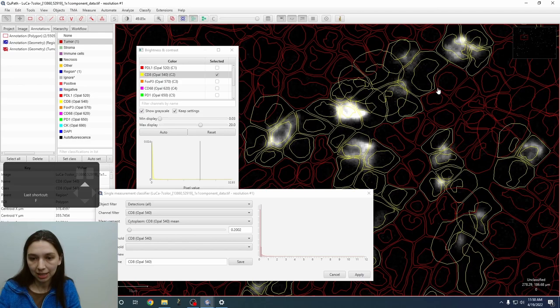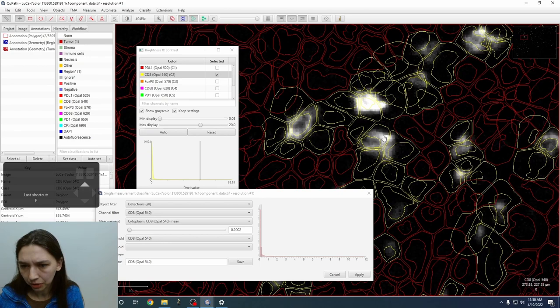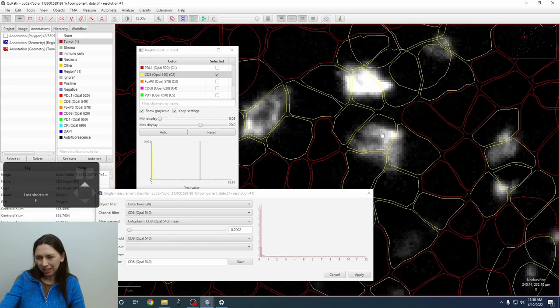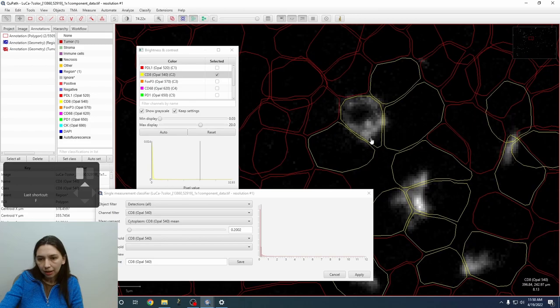One thing I like to do is change how this is viewed, which is right now it's showing a cell boundary and a nucleus boundary. I'm going to go to cell boundaries only, and it just gets rid of that, and it's just a little cleaner to look at. And you can always fill in or not.